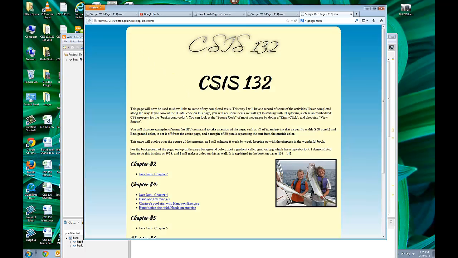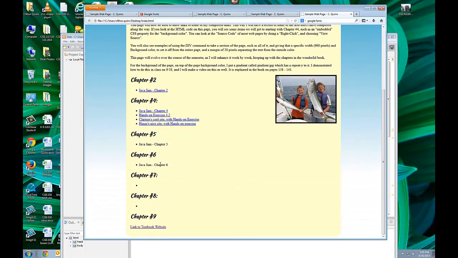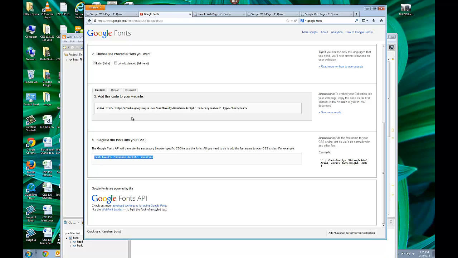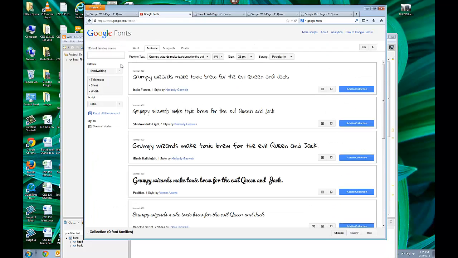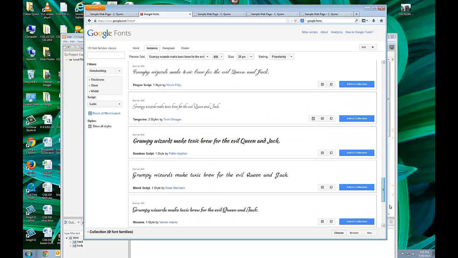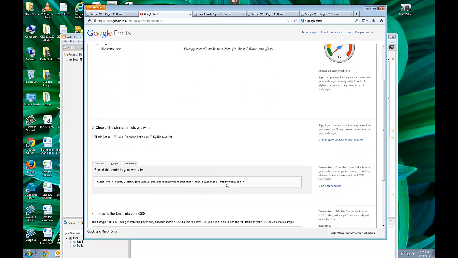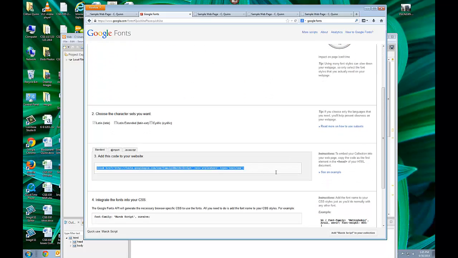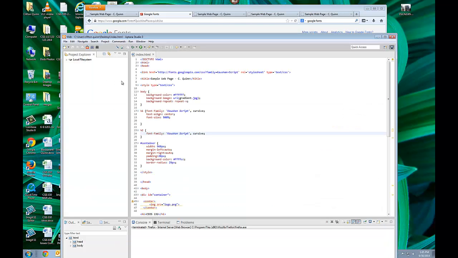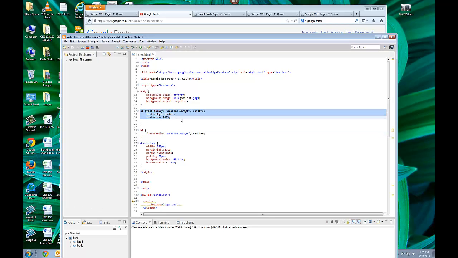Now you see my H1s and my H2s all have a totally different look to them than they were before. That's how you do it. You simply go to Google Fonts, you pick the style you want. I can just change it in seconds. I could pick something completely different. I pick a different style, you would add it, copy this, paste it in the head section, take this and apply it to your text. So that's what I really wanted to show here, how you could simply change the fonts.